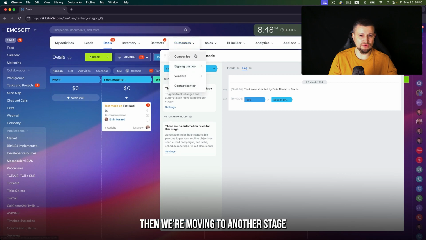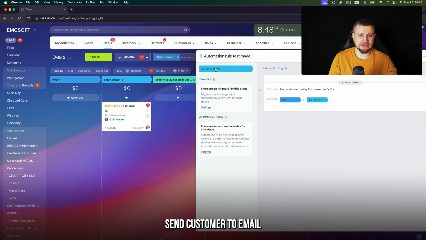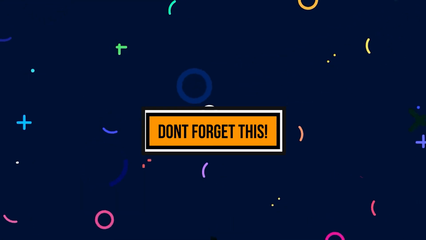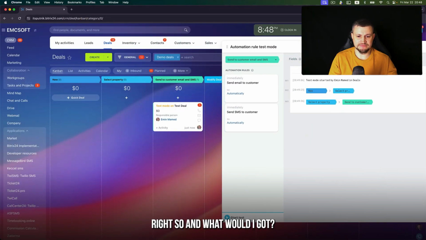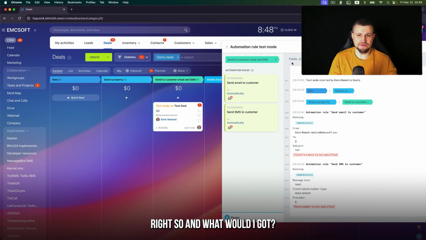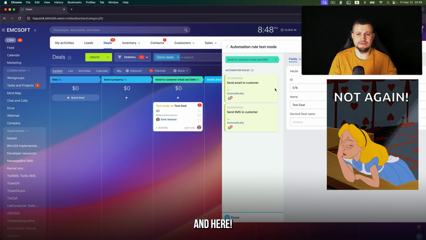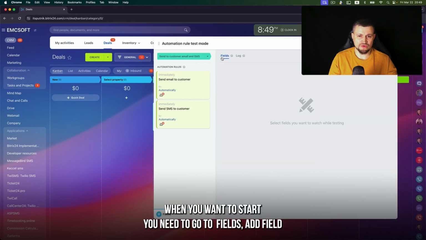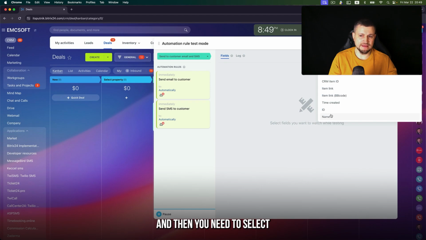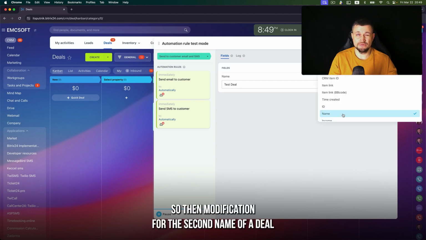Then we go move into another stage, send customer to email. And yes, I forgot to click to start test. Right. So, and what I got error here and here. When you want to start, you need to go to the fields, add field, and then you need to select name of the deal. So then modification for the second name of the deal.